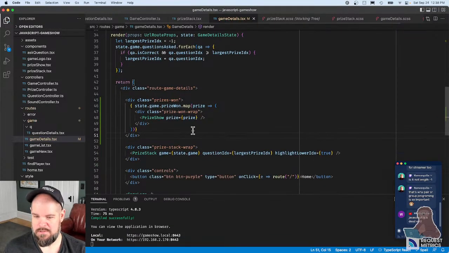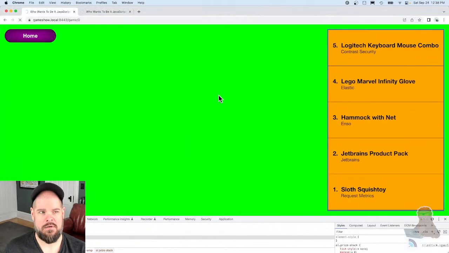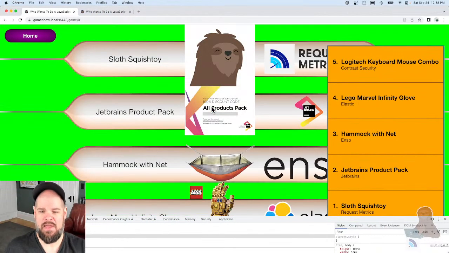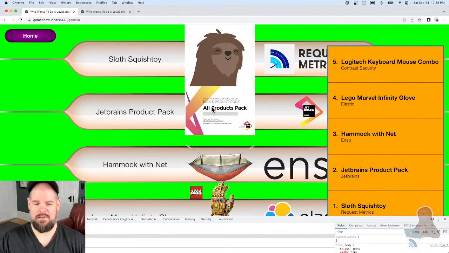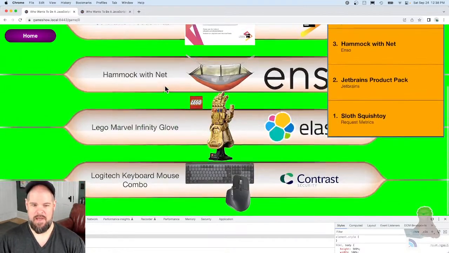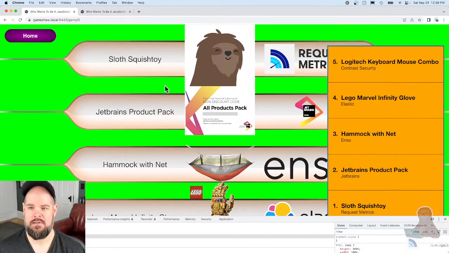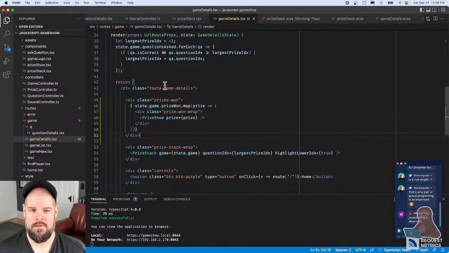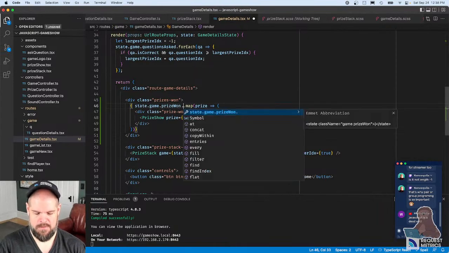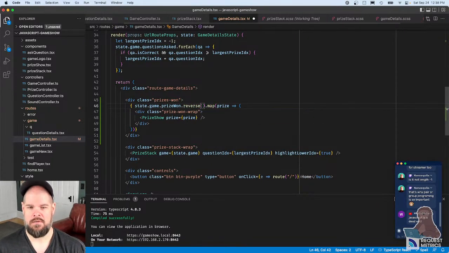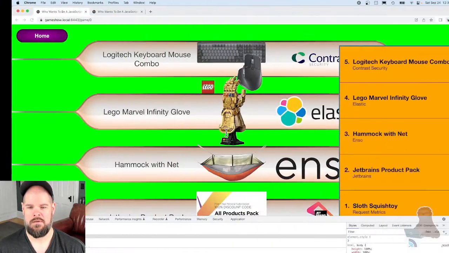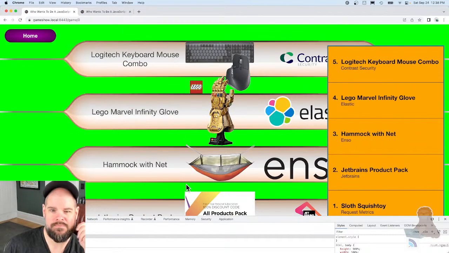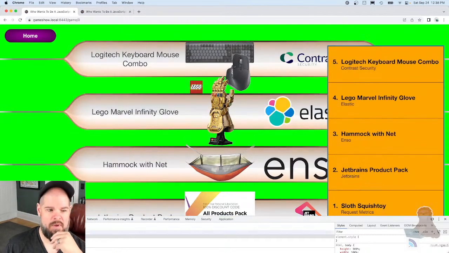And let's see if that works. Bam, look at that. All right. It's in the backwards order that we'd want it. Okay, there we go. And it's way too big. Way too big.